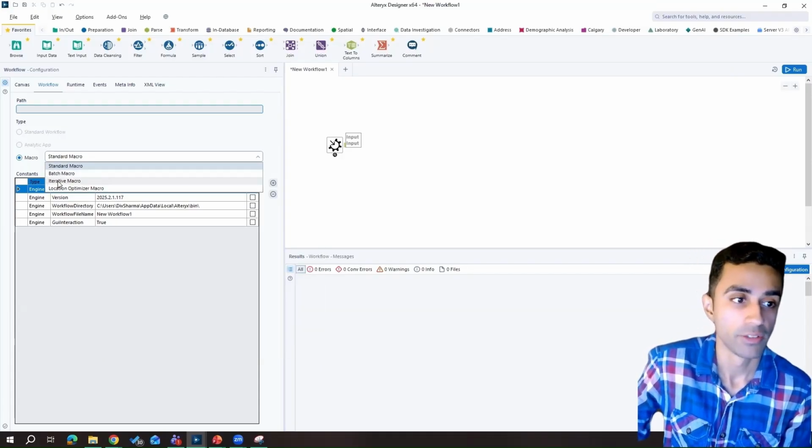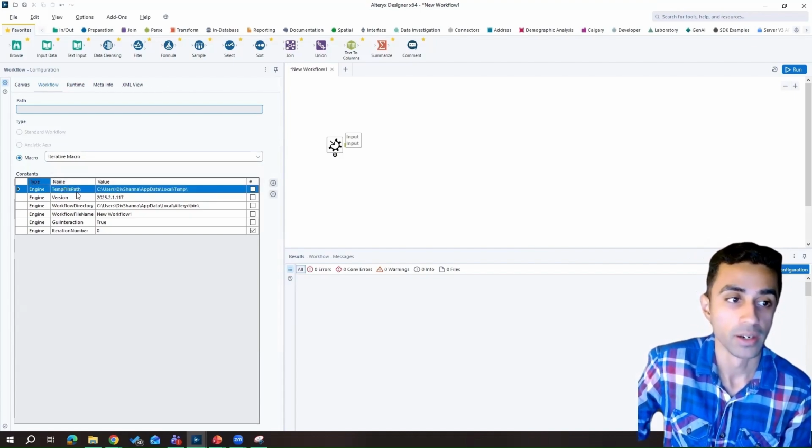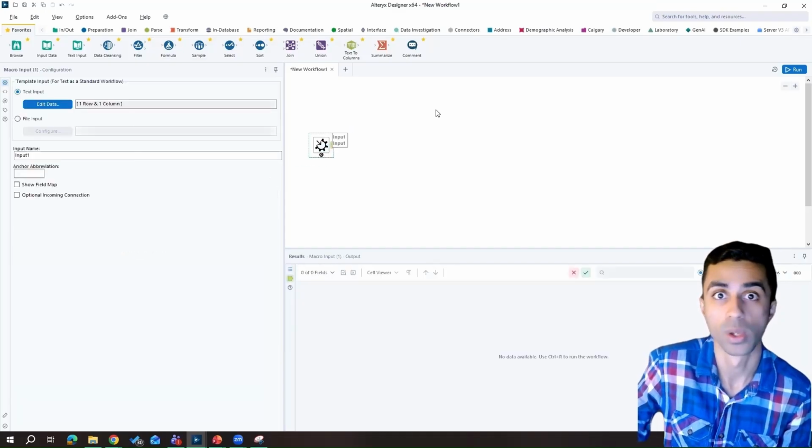So if you click on iterative macro over here, notice what happens. Okay. All right, when I click on iterative macro, you're going to see that over here I've got an iteration number, and currently its value is 0. Okay, I'll be talking about what this iteration number is, but for now, let's just change the macro to an iterative macro. And then I'm going to click anywhere on the white space of my workflow.